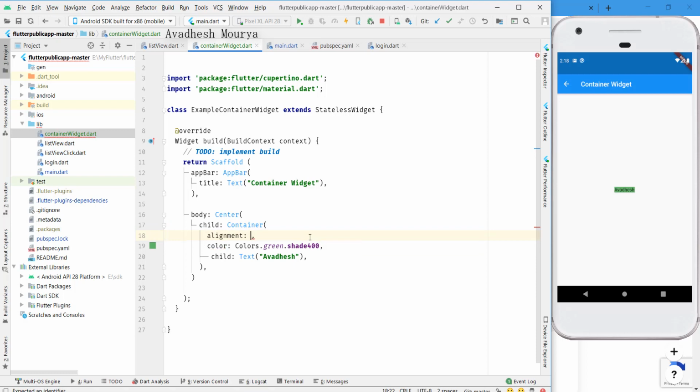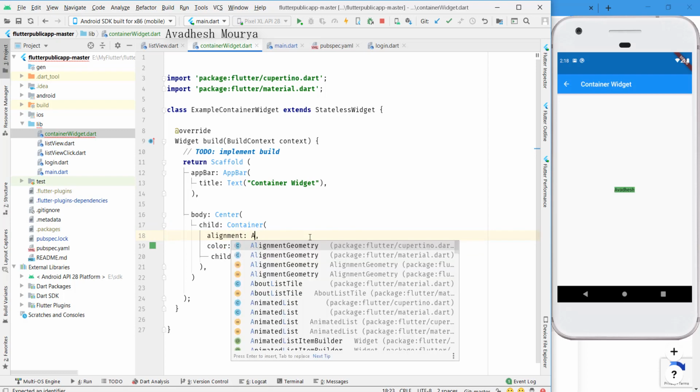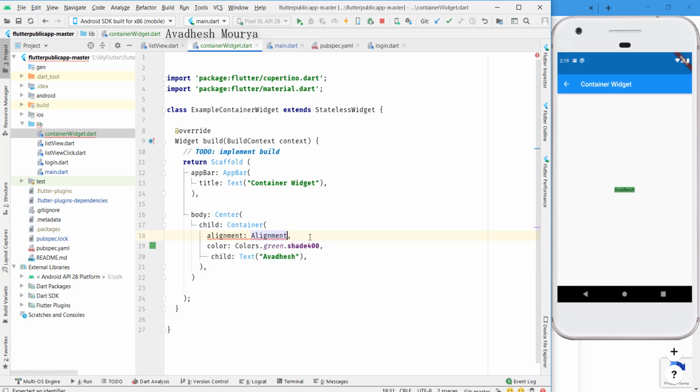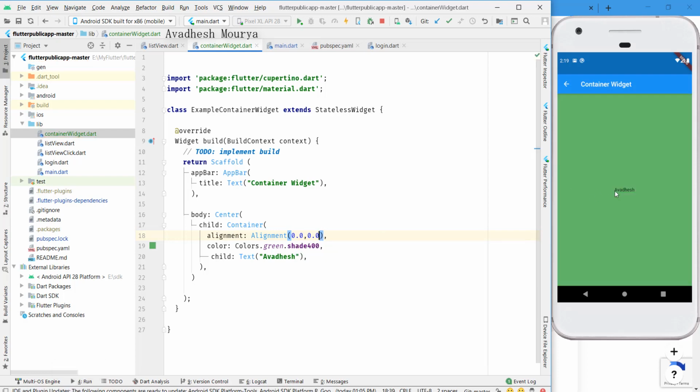Let's talk about the third property, alignment. We use an Alignment class with the alignment property to align the child widget. Alignment takes two parameters, X and Y. Alignment 0.0, 0.0 represents the center of the rectangle.